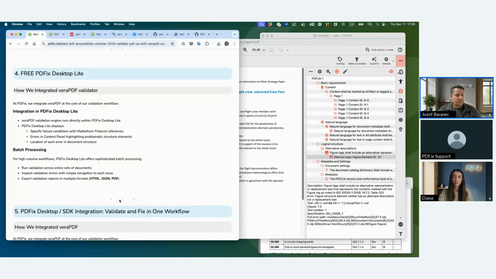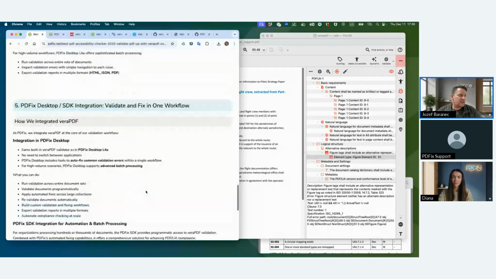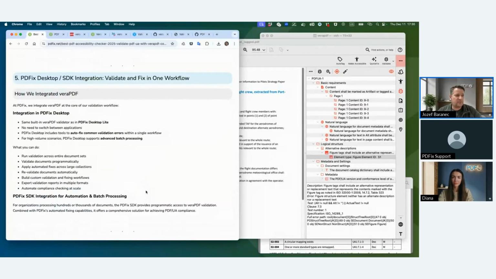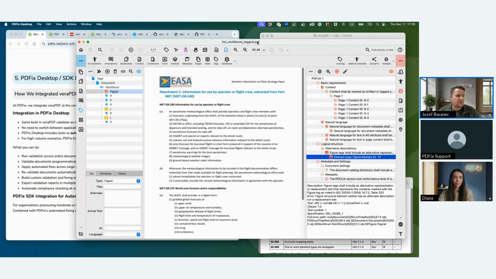So this is probably everything around the validation, and because we are already one very small step from fixing the problems using PDFix Desktop and SDK integration, I will show you how PDFix Desktop, the full version, can work with this validation directly to fix issues.